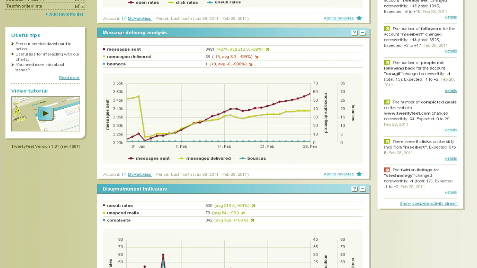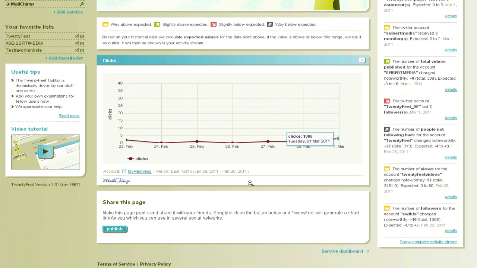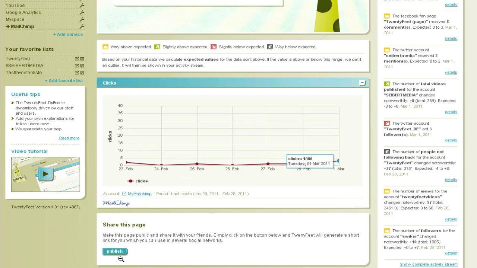There are also detail pages that show you in detail, like the number of clicks for your campaign spring mailing for the account MailChimp changed noteworthily. So this is exactly what we would have here. The numbers are also just an imagination, and you have detailed pages. You can share these with your friends or colleagues if you want.